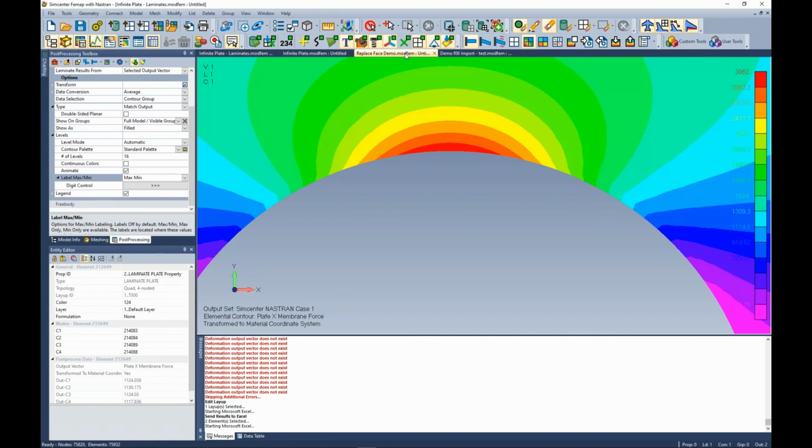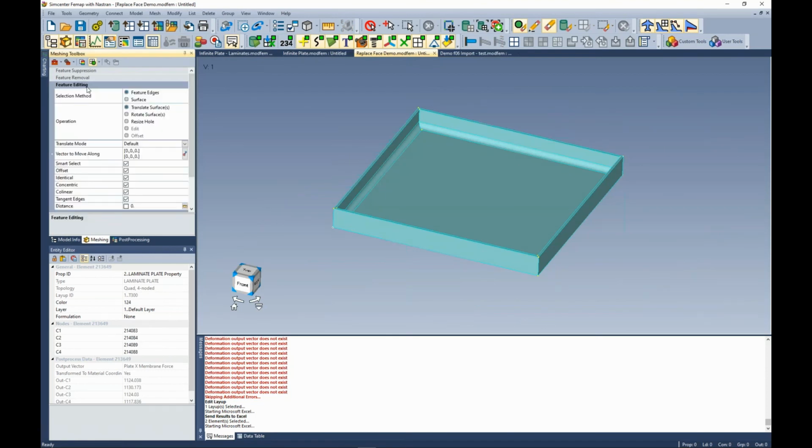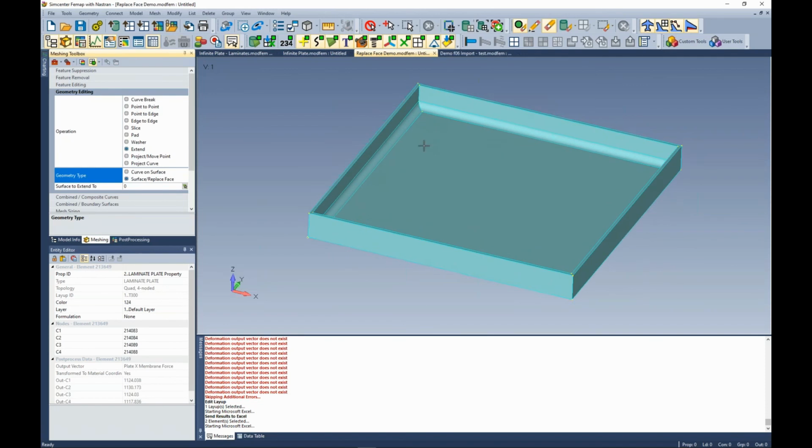This is a really simple blend, so the blend removal will be fine here. But let's say the blend removal fails on this. The way you do surface replace face is you go to Geometry, Editing, Extend, Surface Replace Face. We're going to try to remove this blend without our blend removal operation.